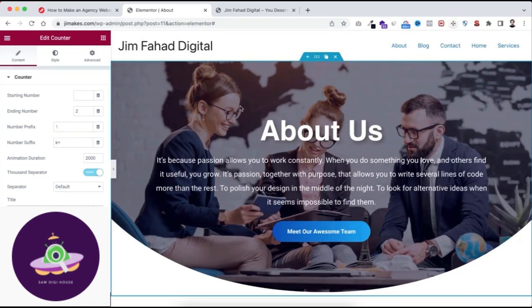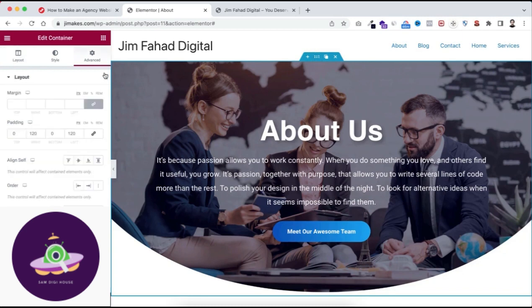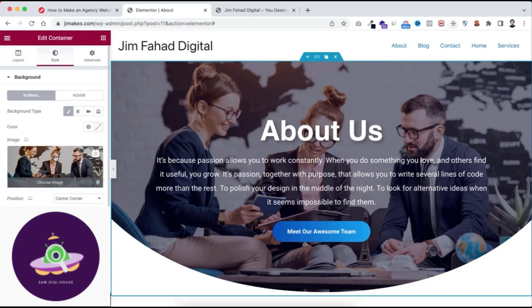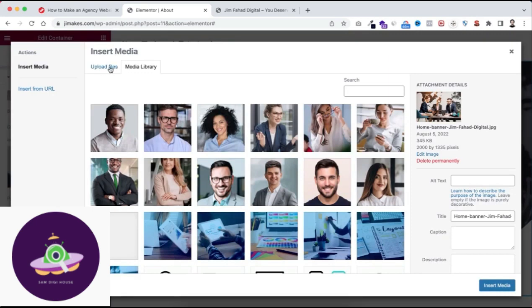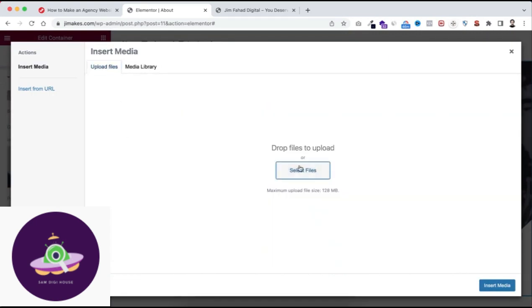used this banner background image on our home page. So to change it, just click on the 6 dots, go under the style tab. From here, let's now replace this image with any other image. Just go under upload files. From here, click on select files.